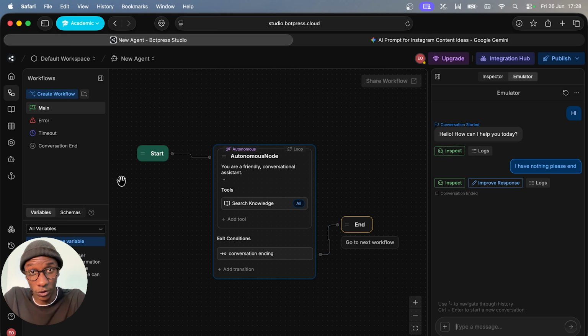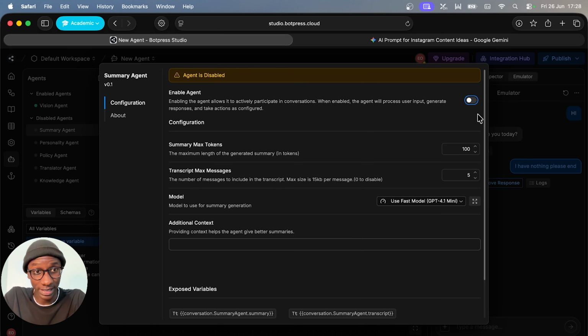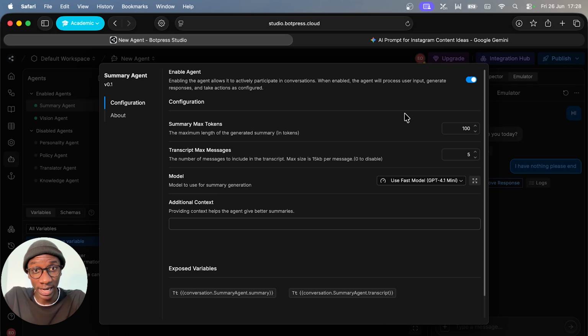The first thing that you want to do is give your AI chatbot access to the conversation transcript, which it doesn't have naturally. The way you do it is by using what's known as the summary agent. To enable it, come into the left column over here and select agents, this little bot icon, and you should see your summary agent as disabled, but you want to click on this and enable it. This will allow your AI chatbot to generate summaries of conversations and to look into these summaries of conversations.